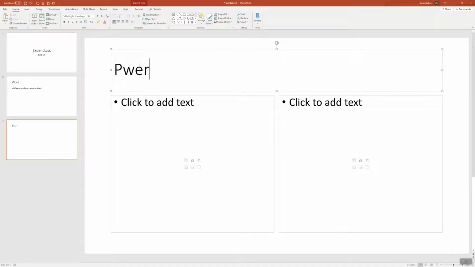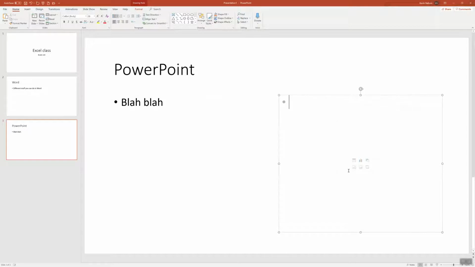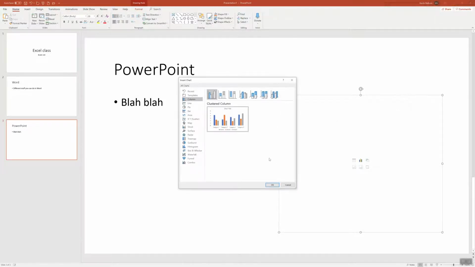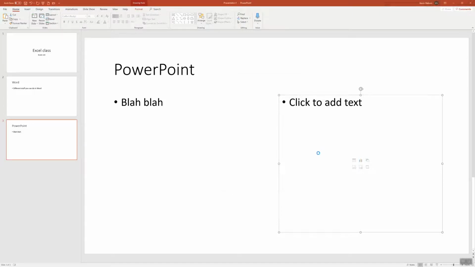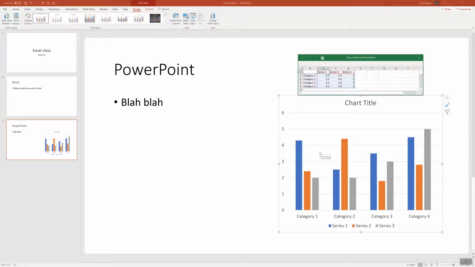Right, so maybe this is, can't spell, here's PowerPoint. Let's say on this side, I can put in some words over here, and maybe over here I want to create a chart, right? A column or some kind of a chart. So we'll just go with this one for now, just to show you how that might work. And so it'll bring this in for me, right?